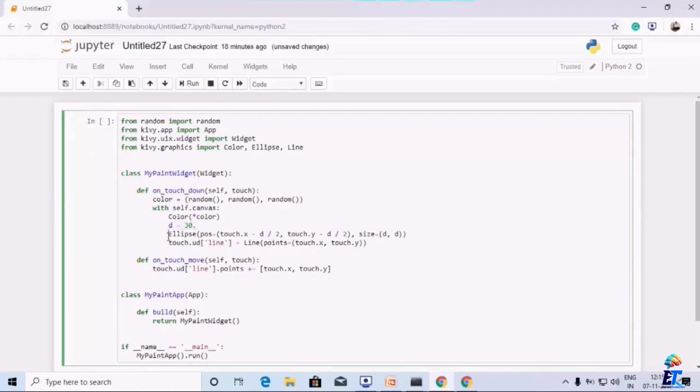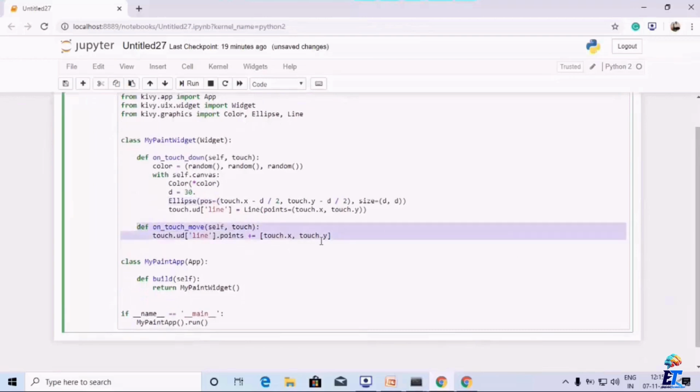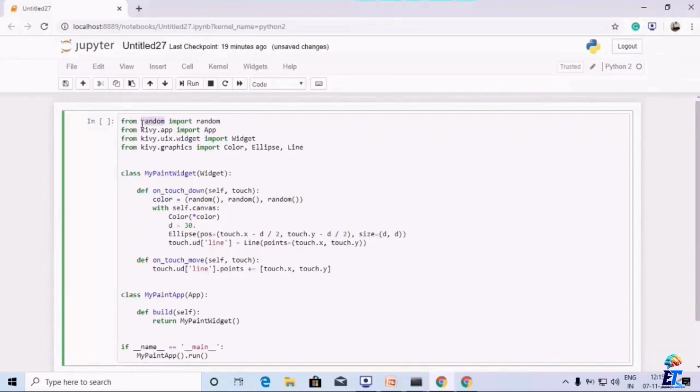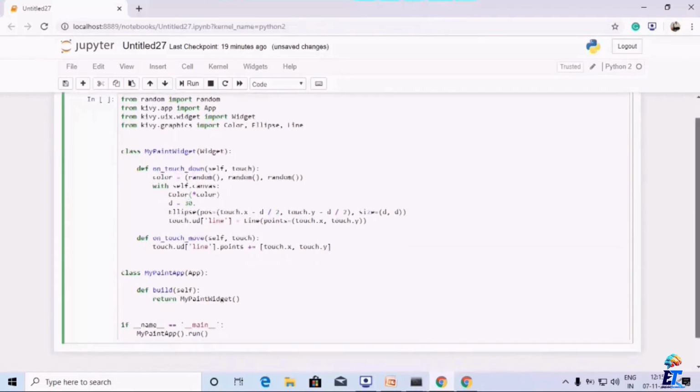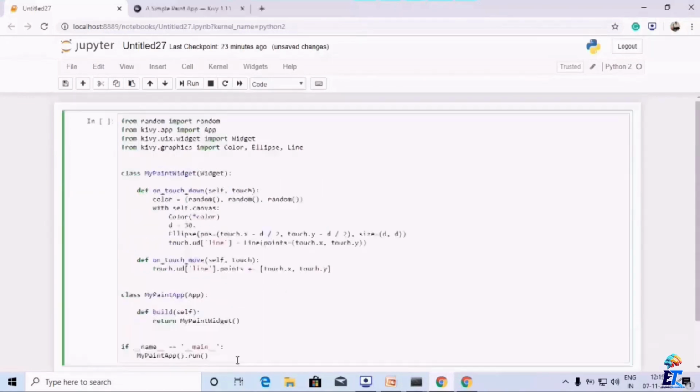d is equal to 30, and we have defined the ellipse with position as touch dot x and touch dot y minus d by 2, and size as d comma d, which is 30 comma 30, and touch dot ud for the line. This is for the line part, and then the main class and the defined method. Everything is the same. We just added three things. We imported random and defined the random for the color, and inside the color code we defined star of color, which defines the random colors to be displayed on the screen. Now let's go ahead and run the program and check.